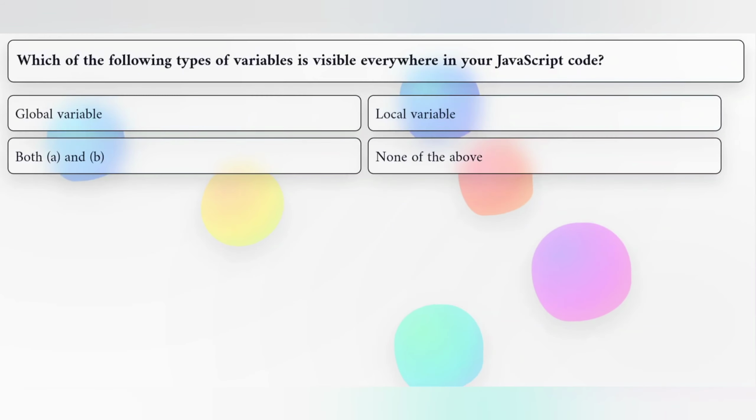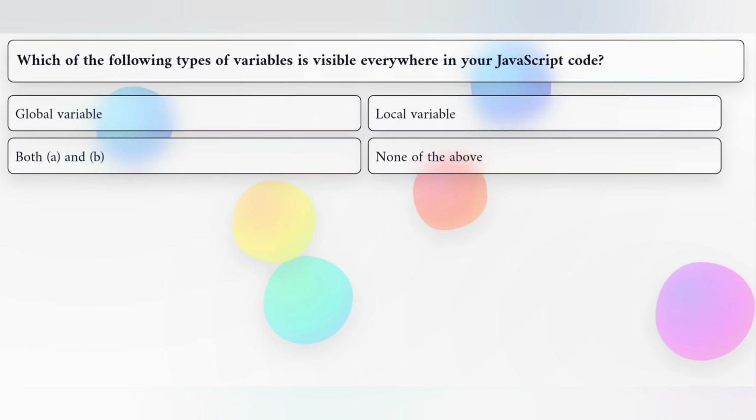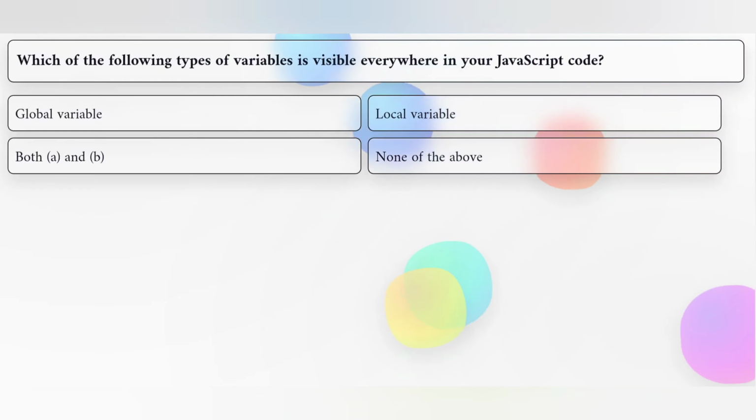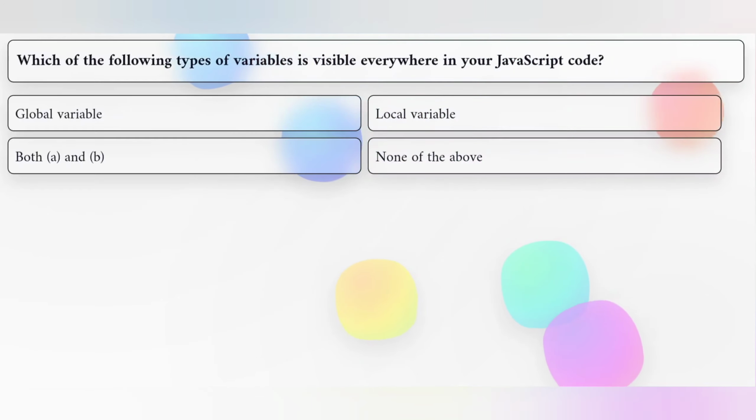Which of the following types of variables is visible everywhere in your JavaScript code? Global variable, local variable, both A and B. None of the above.